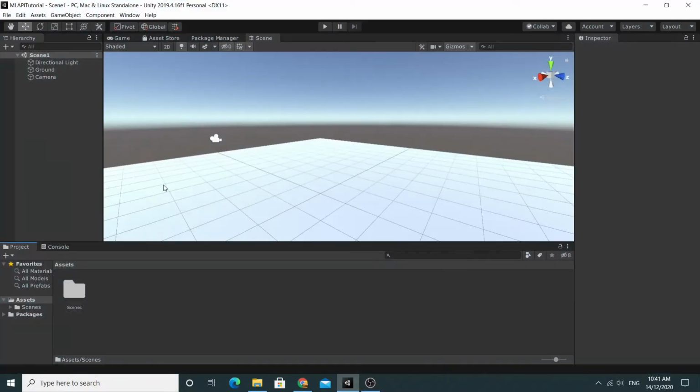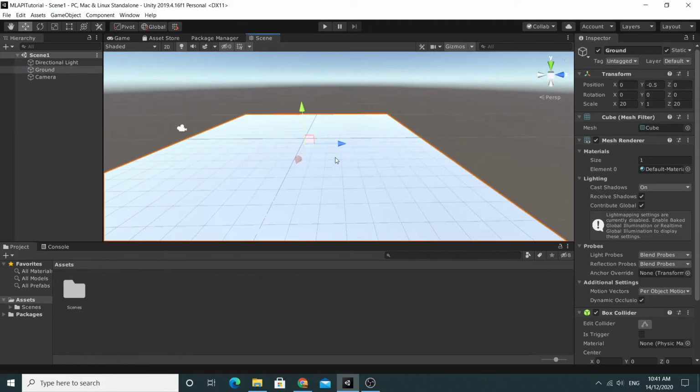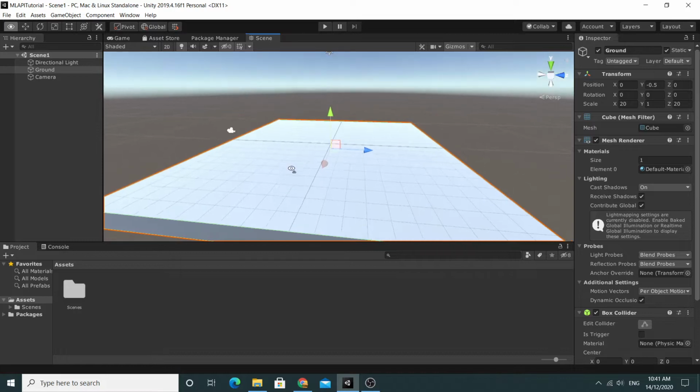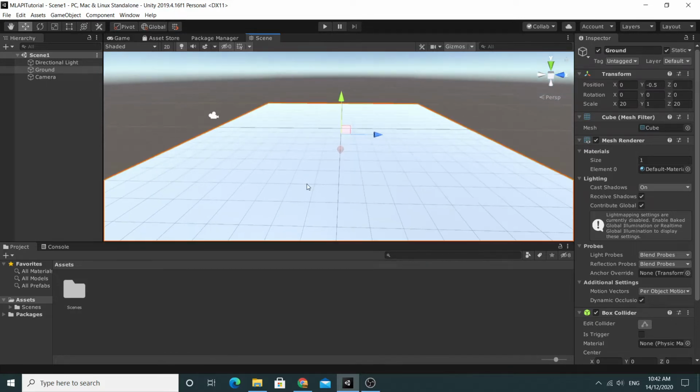So I've just made an empty game, an empty project. I've called this MLAPI tutorial, and it's just a simple scene, and all I have on it is a single cube with a ground. In this tutorial we're just going to simply install MLAPI and hopefully just get it running and show you some of the shortcuts that you can take to make your life easier when you're developing.